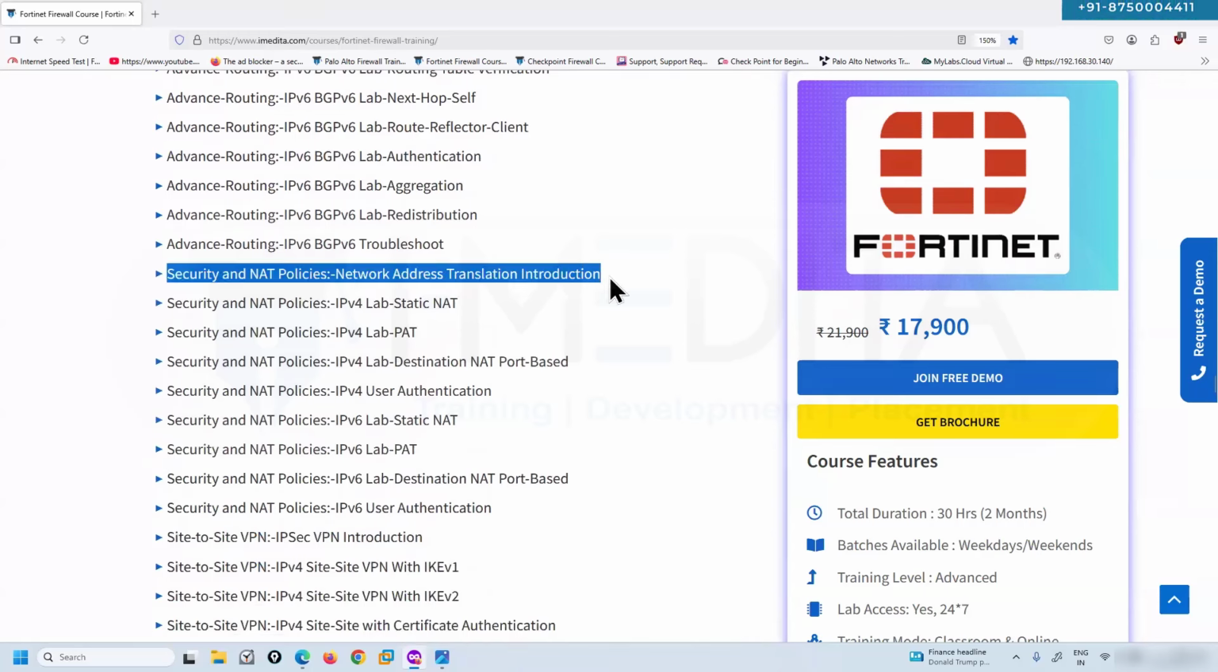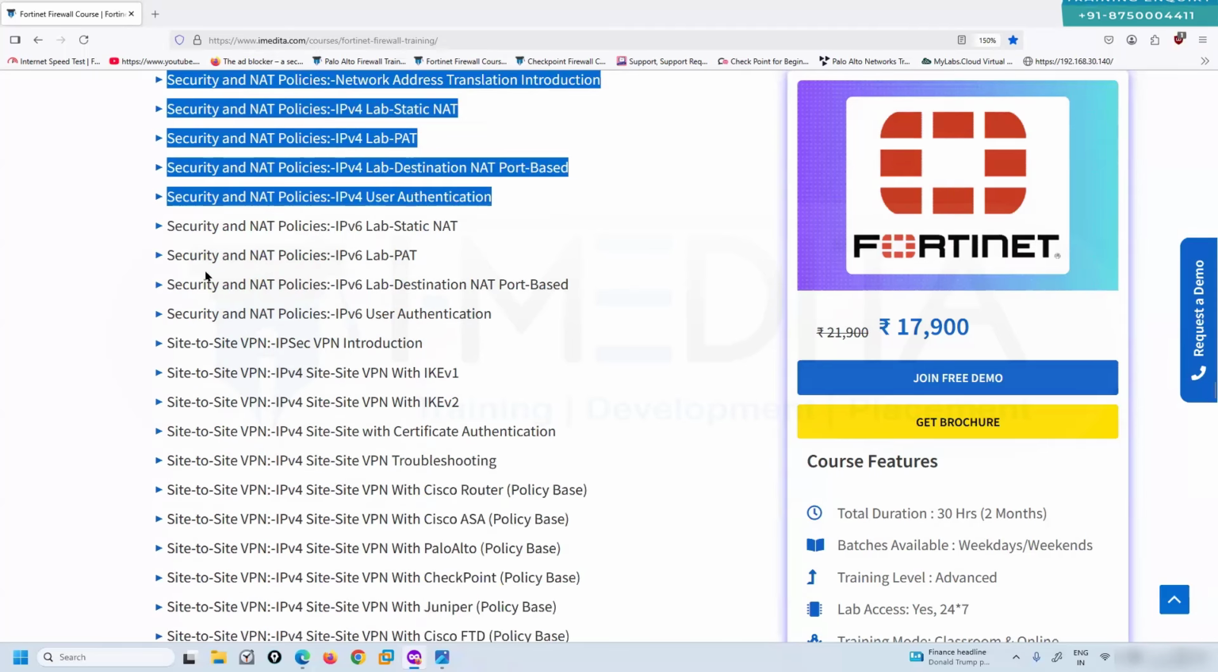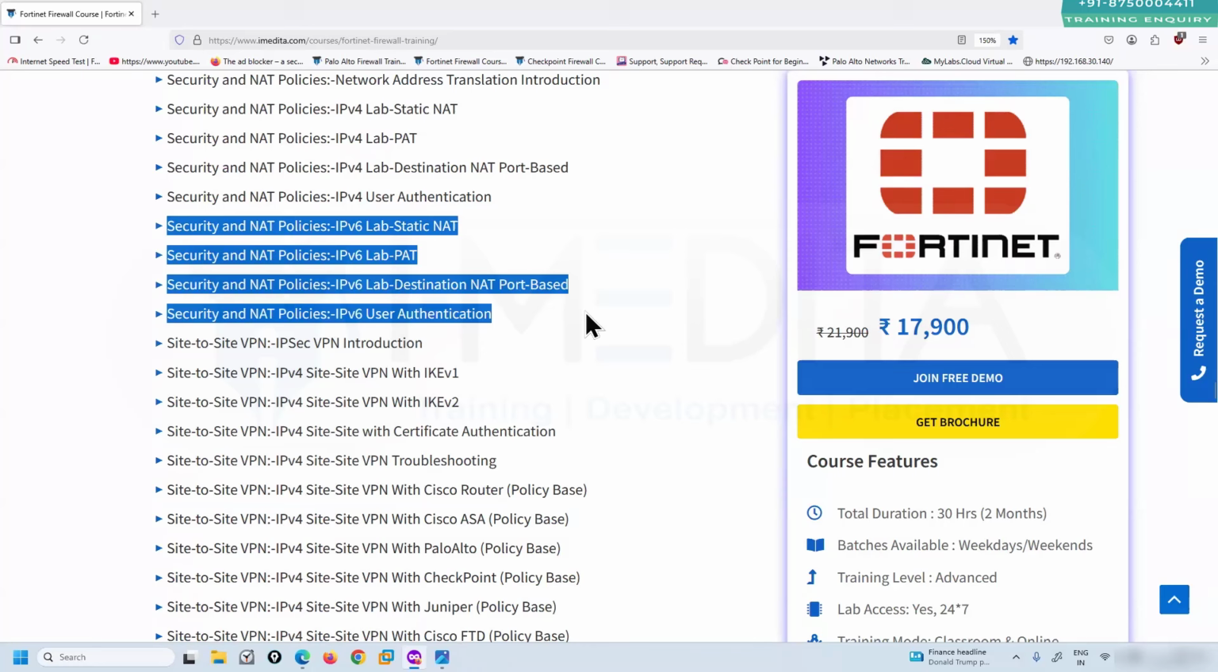Next section we have here NAT security and NAT policies. Here we will learn what is network address translation, why we use NAT, and types of NAT available on FortiGate Firewall, with theoretical and practical, like what is static NAT, what is PAT, what is destination NAT, as well as with user authentication. In the same way, we will also learn network address translation on IPv6, like static, like PAT, like destination NAT, and along with user authentication.